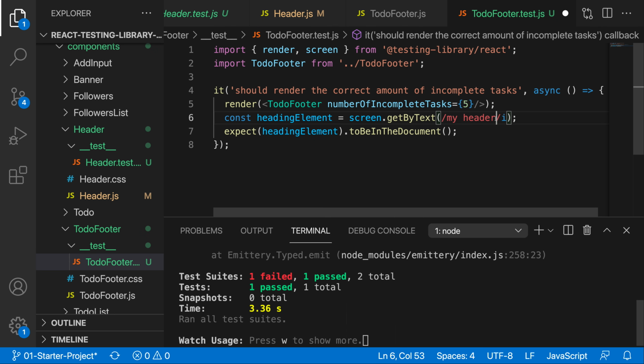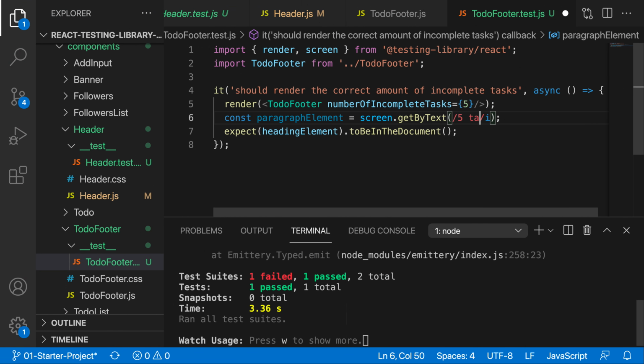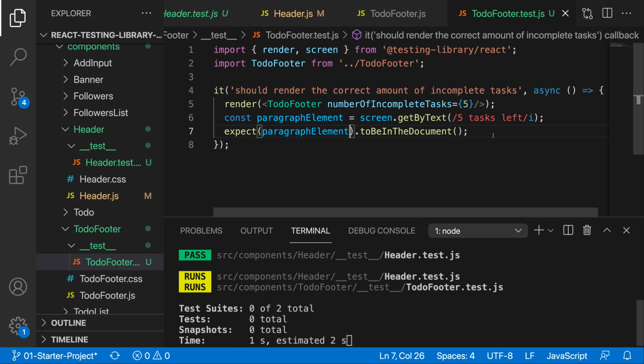And so over here, what we should expect, we should be able to get a paragraph element. Let's just go ahead here and just say paragraph element. And that should say, let's actually just go ahead and let's just add 5 in there. We should see 5 tasks left. So we can say 5 tasks left. And we should expect this paragraph element to be in the document. So this seems like a very valid test, but it is going to fail.